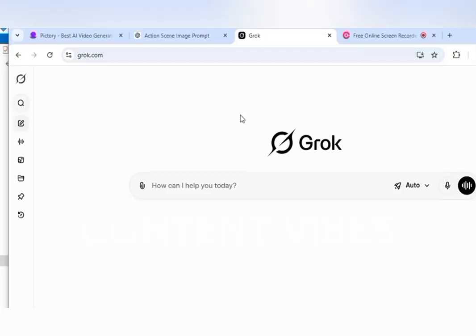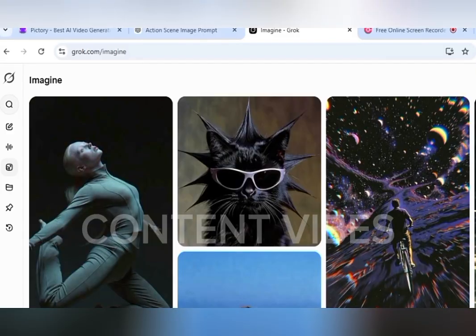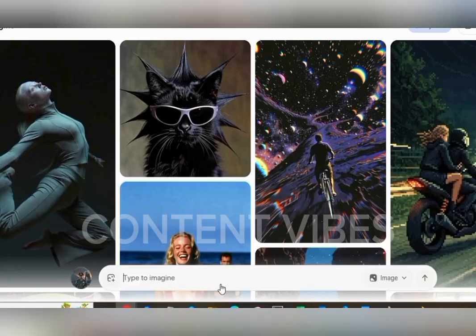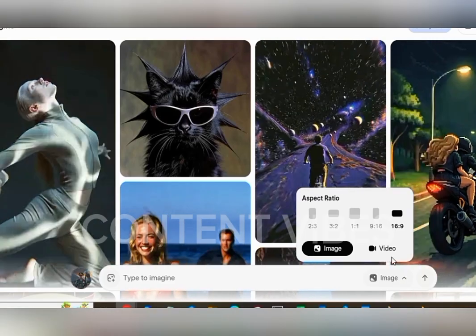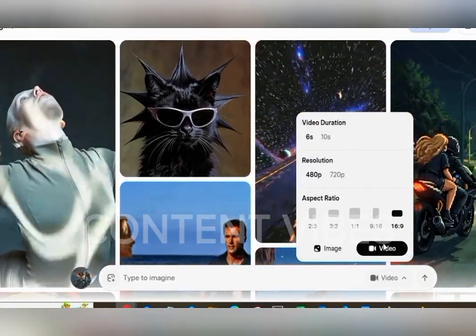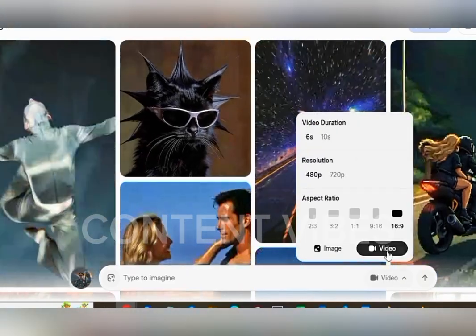First thing first, head over to Grok AI. As you can see, I'm using the website version. Over here, you'll see the imagine button. Click on it, and it brings you to this place where you see lots of videos created by other users. Below here you see type to imagine, and on the other side you'll see the image button. Click on the image button, then change the image to video by clicking on the video button here.